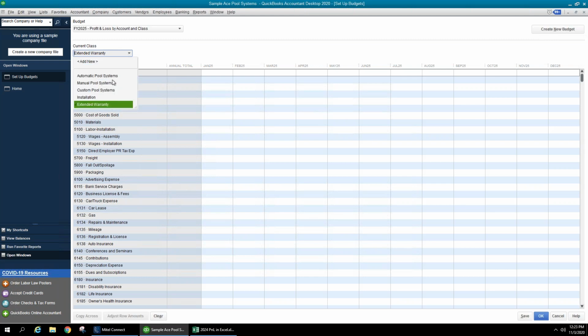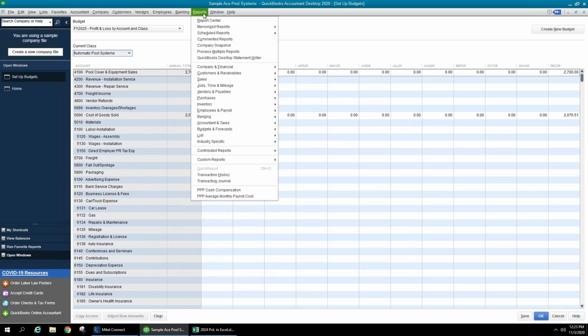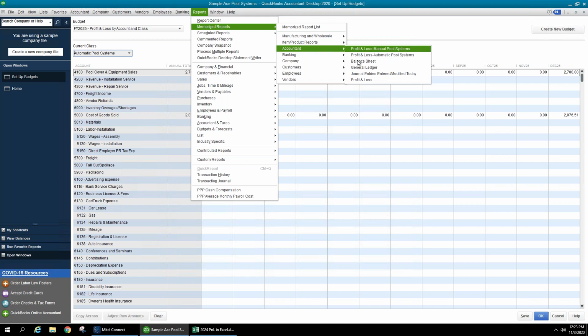But here's where it's going to bring in your information if you're doing the profit and loss by class. You're going to want to set up each class. You're going to want to set up a budget for that class. And if you've got different locations or different departments, again, when we looked at those reports, that's what you're going to base those off of, what you did the last year for those specific classes.